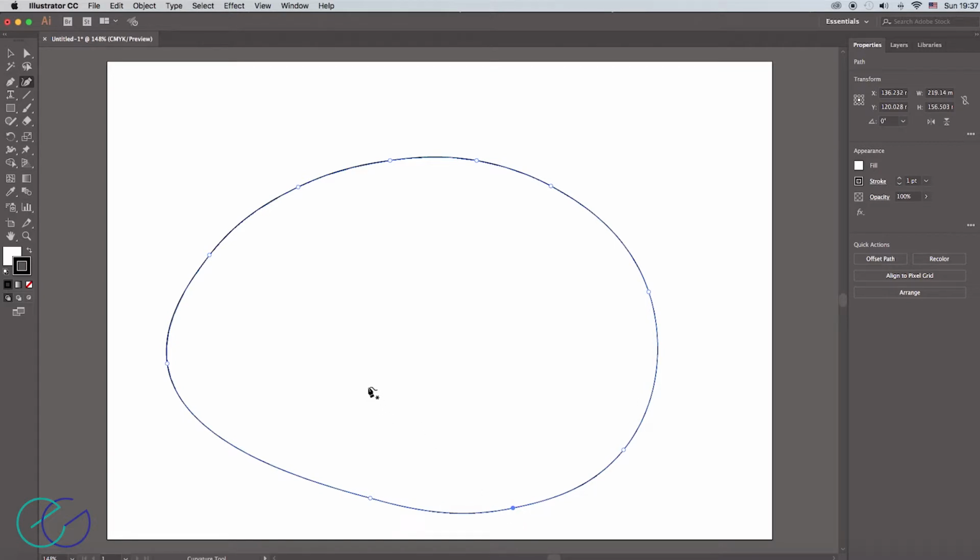If you want to do more precise editing, use the direct selection tool, the white arrow. When we select any point on a curve, we get two handles that show the direction of the curve at that point. If the curve is smooth at the selected point, then the handles from both sides will be along a straight line. That means the curve doesn't change its direction at the selected point.